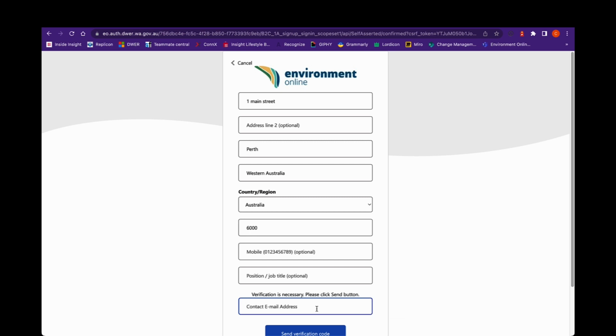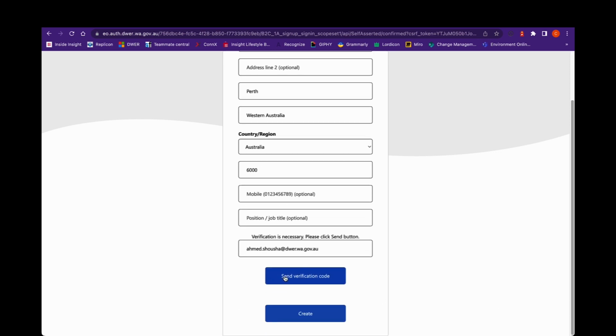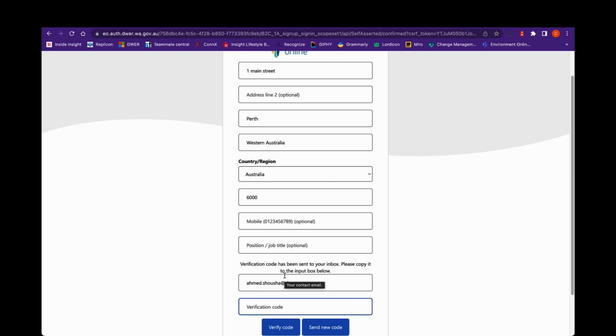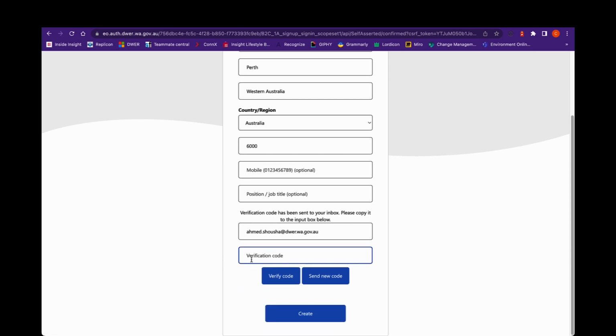The email address you add here can be your work email. It does not need to be your personal email or your MyGov email. Once your details are entered, select Send Verification Code. You will receive an email to that email address that you entered. Enter the verification code that you've received. Then select Verify Code.